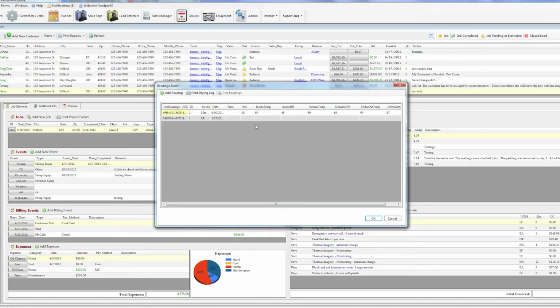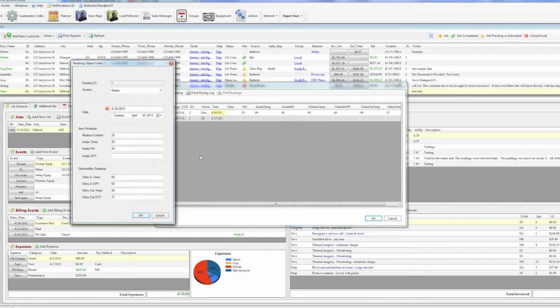To edit an existing reading record, click the Readings button to load the Readings form. Right-click on the desired record and click the Edit Record option. After the Readings input form loads, make the desired changes and click OK to save and close.